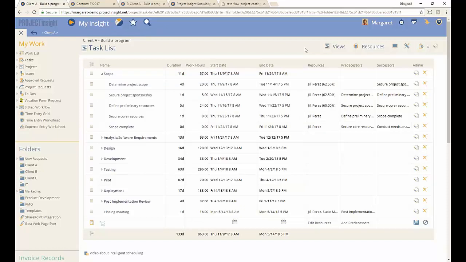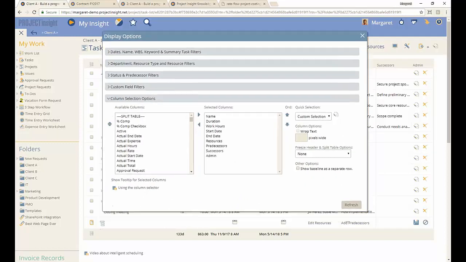Okay, so as I said before, we don't have any financial data displayed here except for the work hours. So let's go into our page display options, this cute little screen icon up here in the top right corner. And this changes the view of whatever page I'm looking at in Project Insight. You'll see me use it when we go to build some reports. You use it probably every day when you're working on your task list.